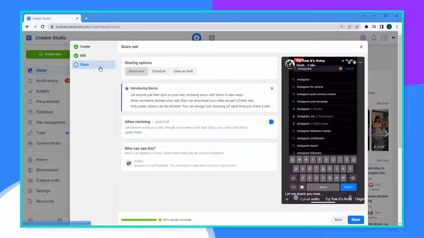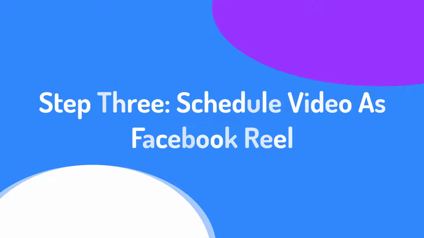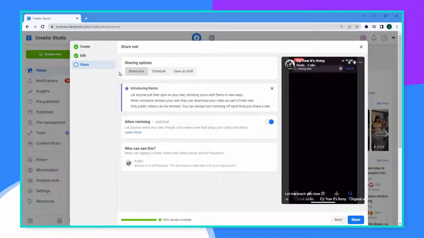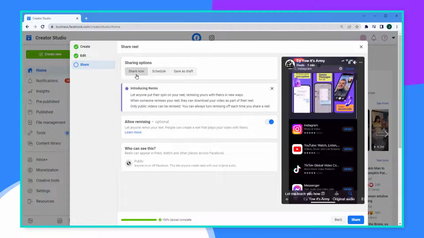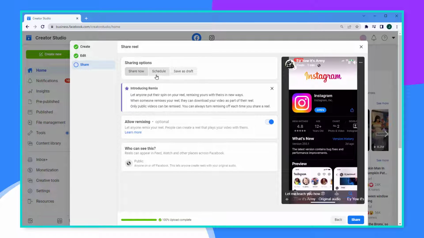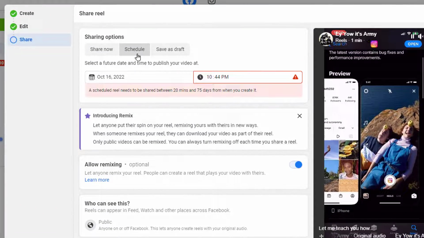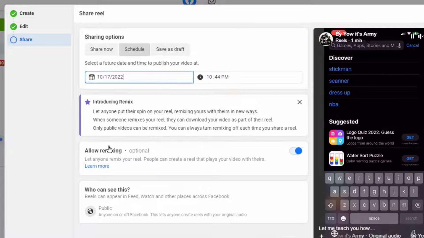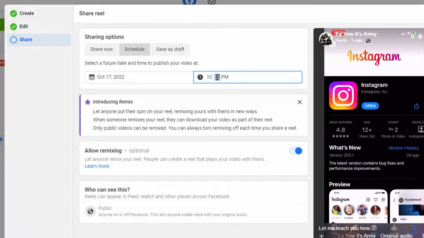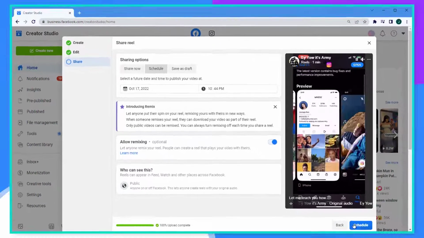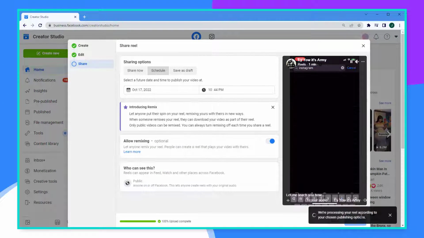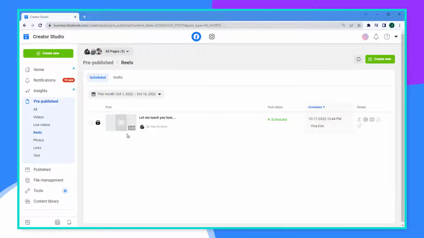next step. Step 3. Schedule video as Facebook Reel. You also have the option to publish it immediately. Alternatively, if you change your mind about publishing, you can save the reel as a draft during this step. Lastly, schedule it to post. You can track all the performance of all published Reels within Creator Studio.